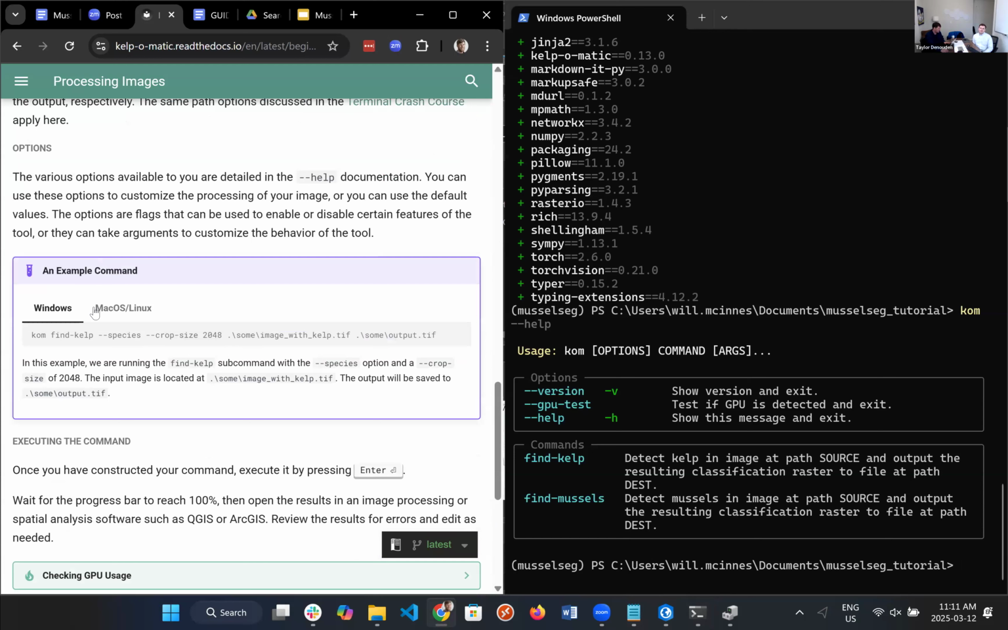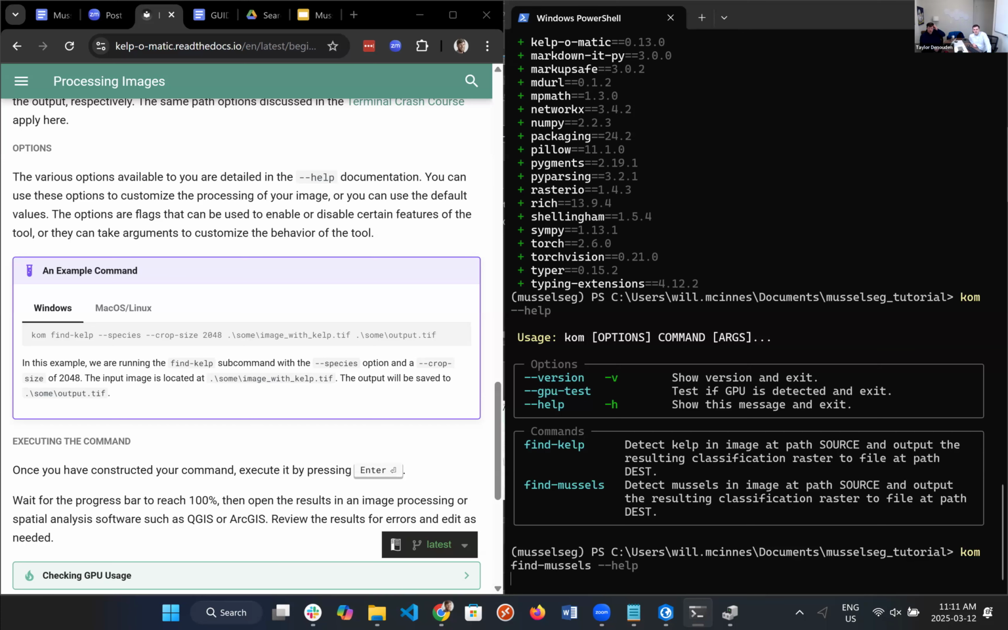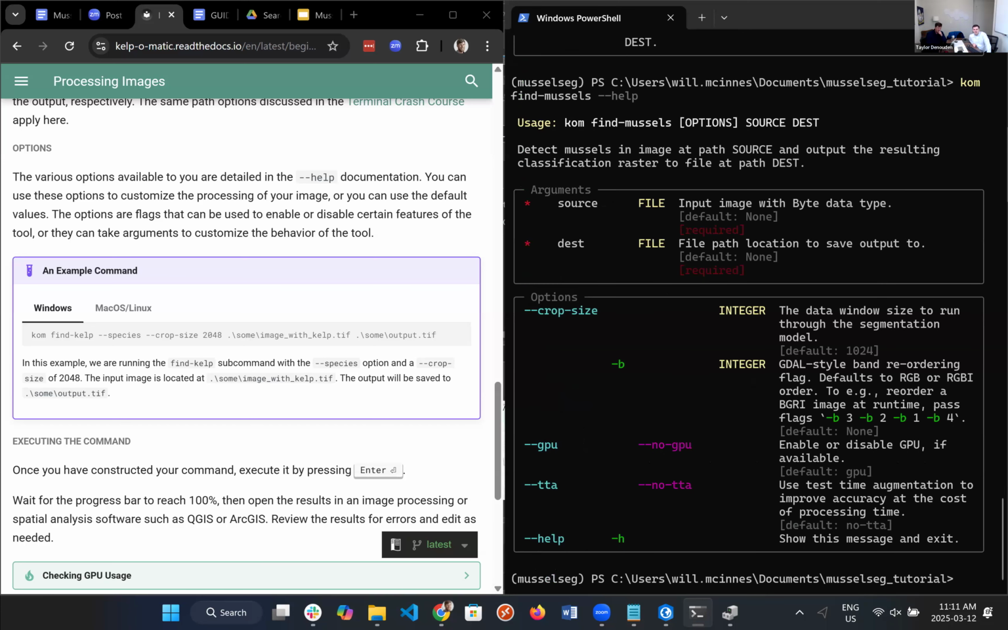Maybe worth mentioning, this dash help is really useful for getting information about what the command expects. If you do KOM help, it'll print this, but if you do KOM find mussels and then help, it'll tell you what that subcommand expects. It's going to tell us in a second that it needs two arguments. One is a path to your input image, and one is a path to where you want it to save what it predicts as being mussels or not. There's a couple optional parameters.